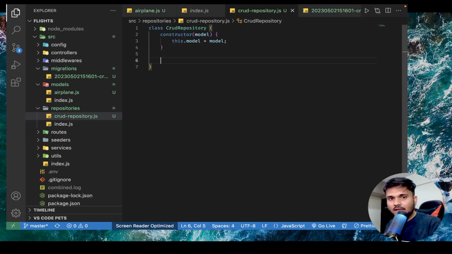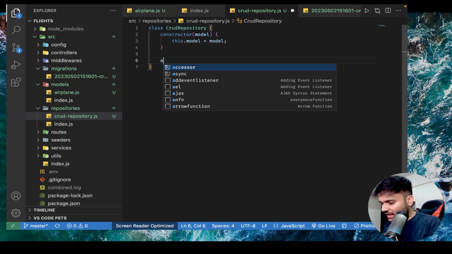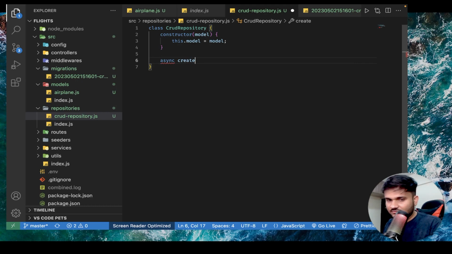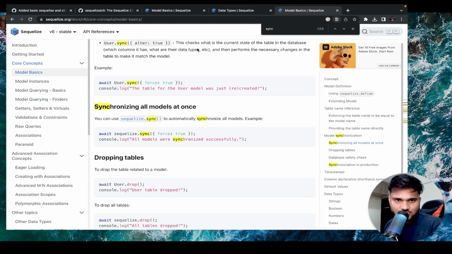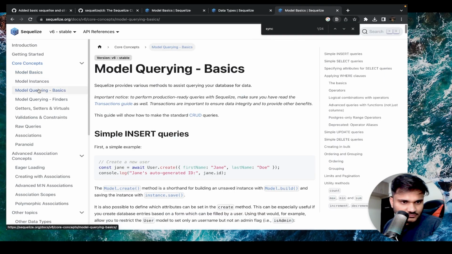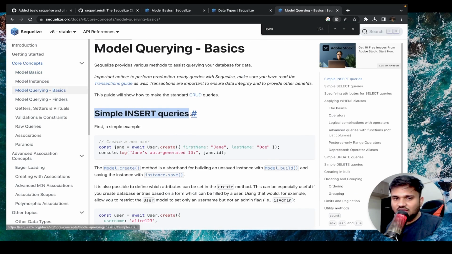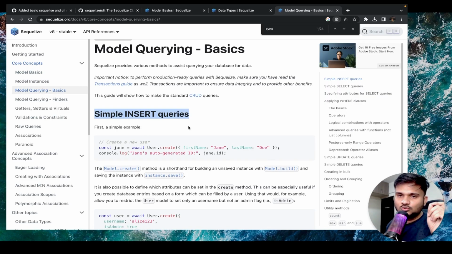Okay. Now what I can do is write a function async create. Async create. This will take data. Now let's see how Sequelize works. If you go for query, generally if you insert in MySQL, you do insert into table, then columns, then values, then the values of those columns.